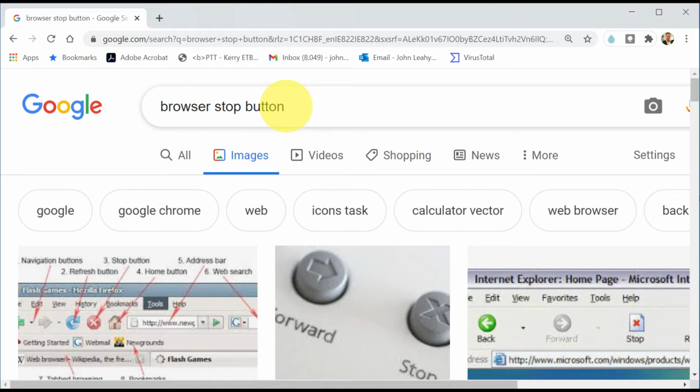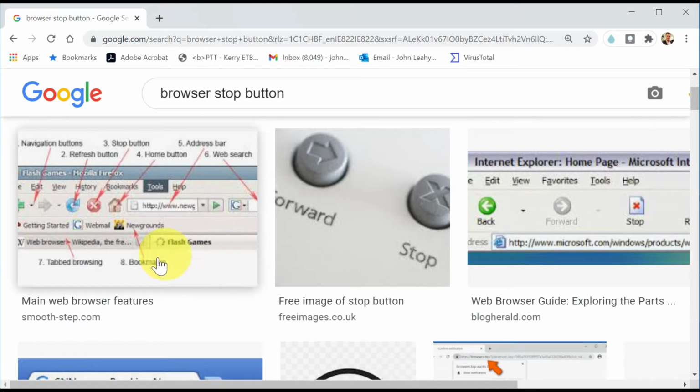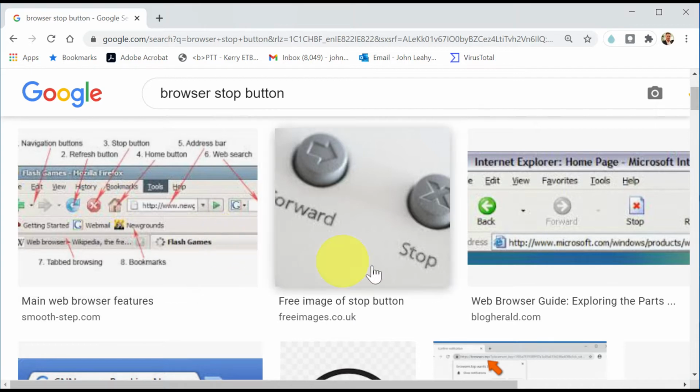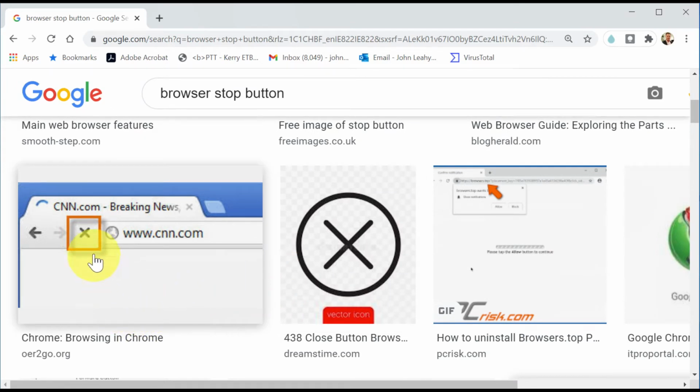So let's take a look at some images of stop buttons. On some older browsers, the stop button was always available as a standard tool on the toolbar. These two examples. More modern browsers only have the stop button as the page is loading. This is because there aren't as many broken web pages as there used to be, and websites are better written now than they were many years ago.